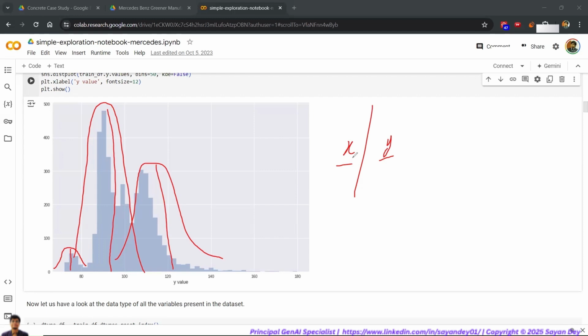Now what we will do is take the whole data and divide it into 3, 4, 5 clusters. We take the complete data and divide it into 3 clusters, and each of these 3 clusters will denote 3 different groups of cars. These are cars in group 1, cars in group 2, cars in group 3.